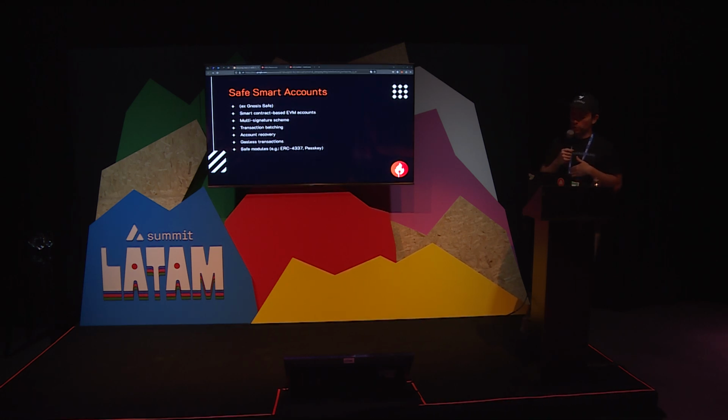And so what are Safe Smart Accounts? Basically, they are smart contract-based EVM accounts, as opposed to externally owned accounts with which you perform transactions on the blockchain using a private key. With Safe Smart Accounts, the account is actually stored on the blockchain as a Solidity smart contract. And so it leverages the programmability of Solidity and extends its functionality with more security.